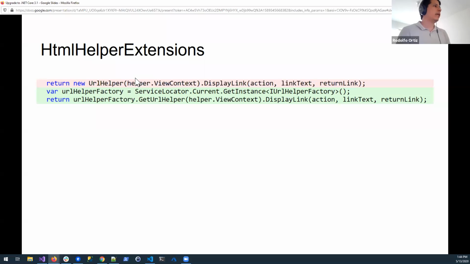Now, going back to this slide, we call URL helper to create links from controllers and actions. So you pass it like the index controller. So you can call the home controller and the index action. And using the URL helper, you can create a string with a link.